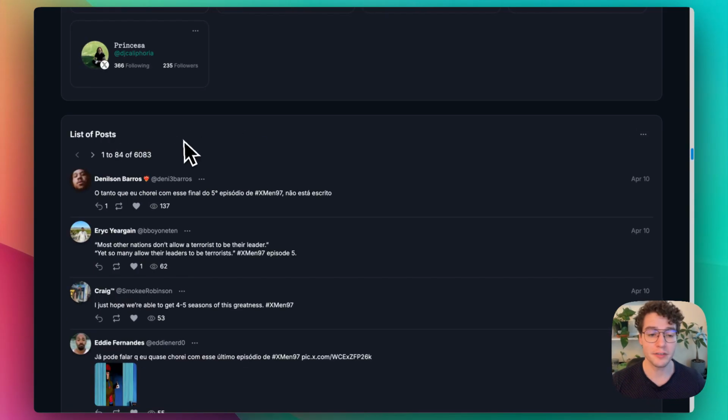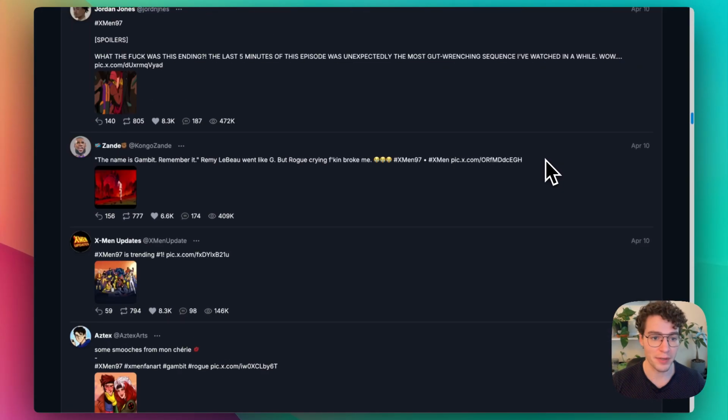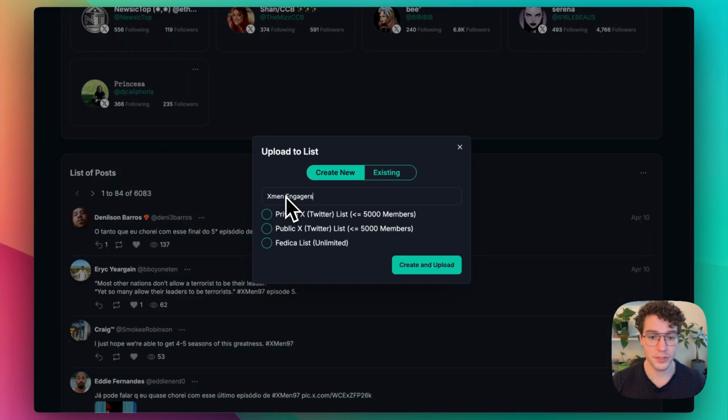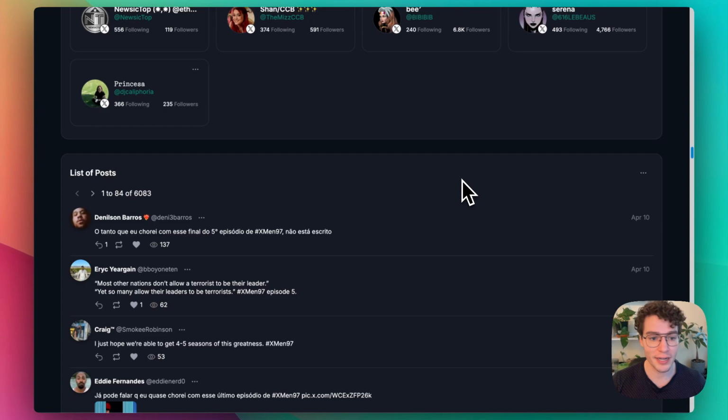So here in the list of posts, this is everybody who engaged. You can add that to a list and you can also add the top engagers as well to a list. So let's do that here. We'll add them to a list. So this is the X-Men engagers who engaged with that campaign. We're going to send it to a Fedica list, okay? So we're going to check that out later.